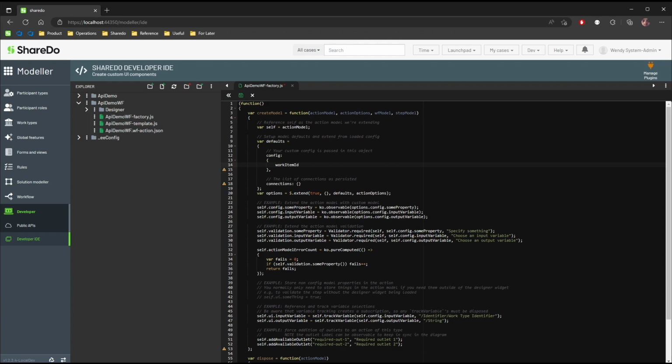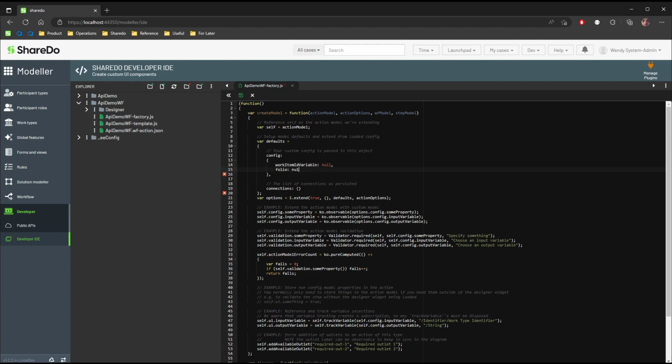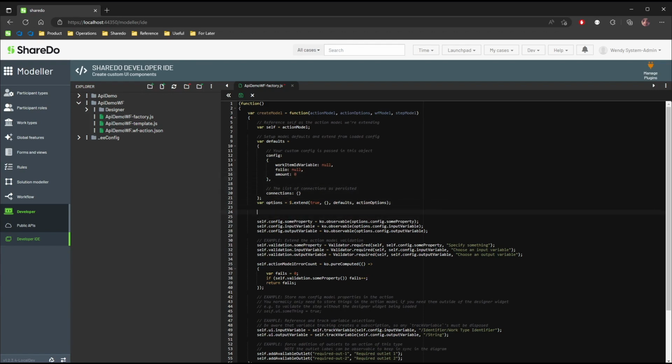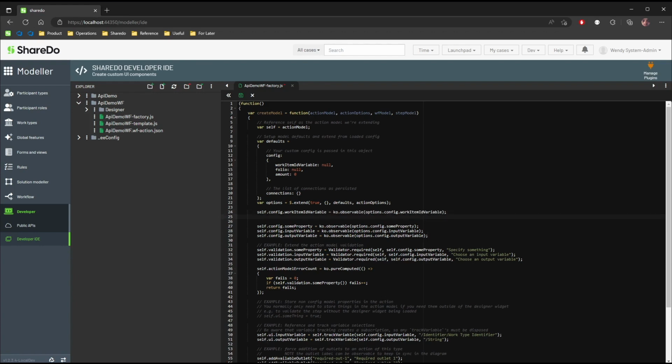So the work item ID variable is going to default to null. It's going to have a folio, which will default to null, and it's going to have a delta amount, which will default to 0. So now we need to extend our actual model. self.config.workItemIdVariable is going to be an observable property, and it's going to default to options.config.workItemIdVariable. So when we load it up, obviously it remembers how we've configured the step, and I've done that wrong. I need to put an equal sign there instead.